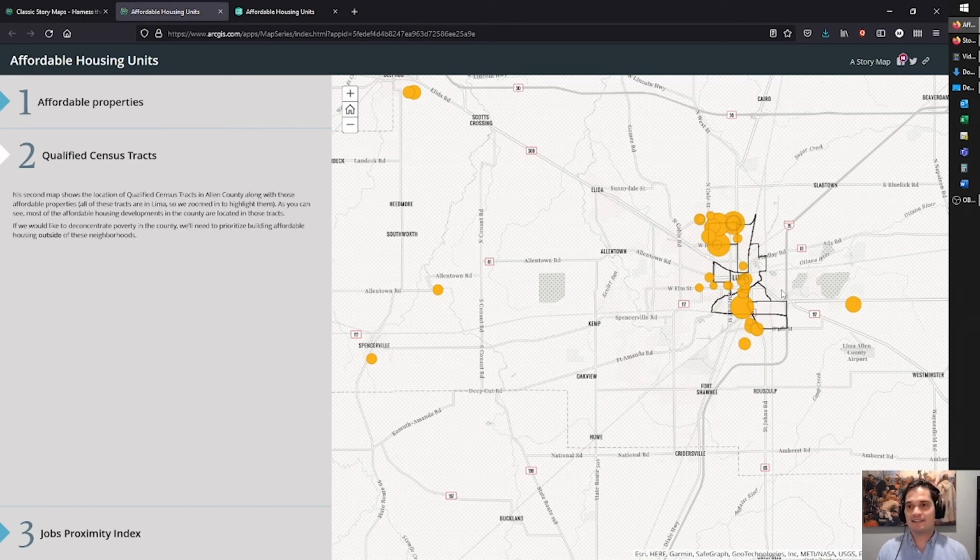So the fact that our federal housing policy has encouraged development of affordable housing units in high poverty areas, it's really a very debatable topic, certainly a very controversial topic. And a lot of folks now are saying that we need to work to deconcentrate poverty, that we need to develop programs that will build affordable housing outside of those tracts, those qualified census tracts.